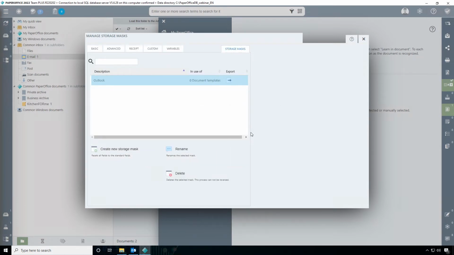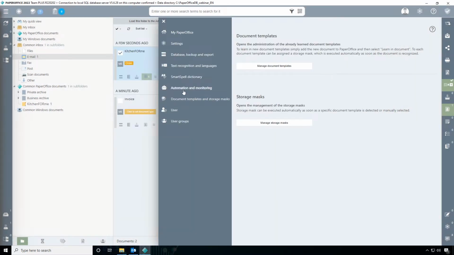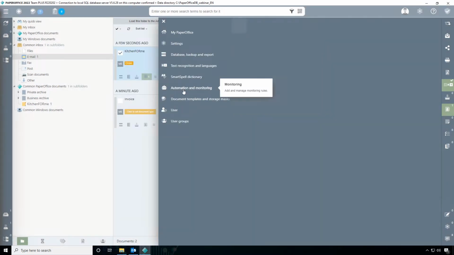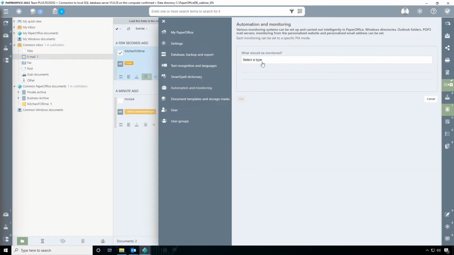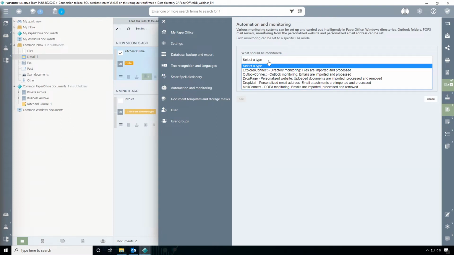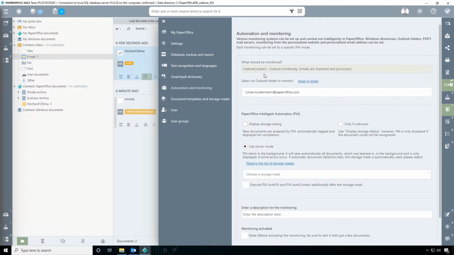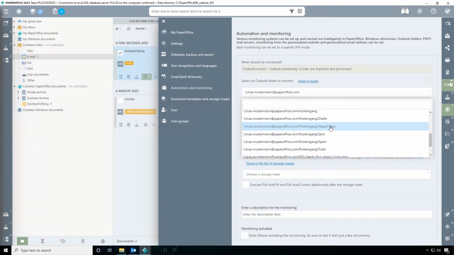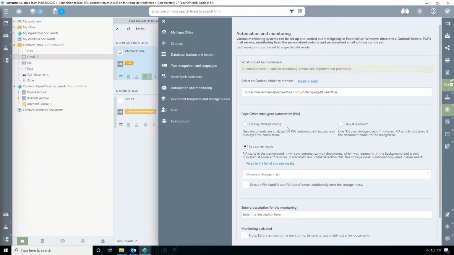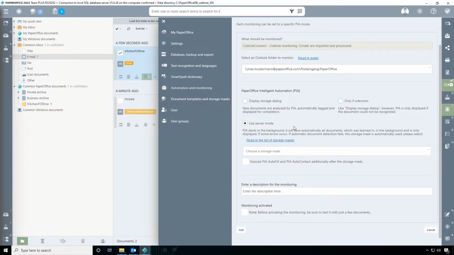Now we have a storage mask and can set up the Outlook monitoring. For this, I go into Automation and Monitoring, click on Add New Monitoring and select the monitoring type Outlook Connect, Outlook Monitoring. In the selection list, select the monitored folder, PaperOffice. Outlook monitoring runs in conjunction with PIA, the AI. That's why we created a storage mask and will assign it here right away.